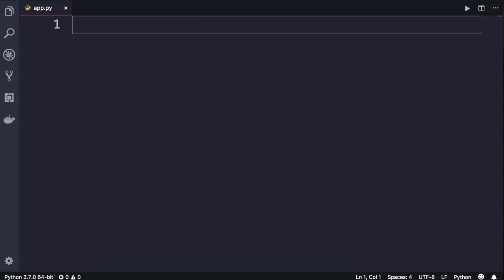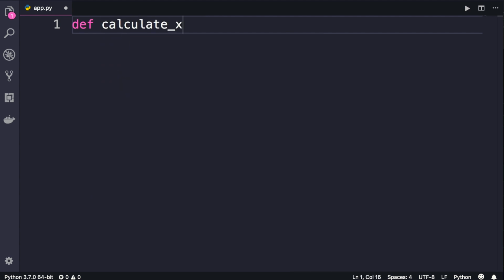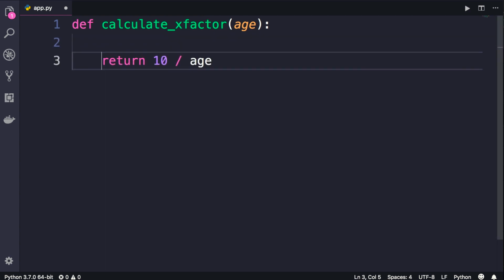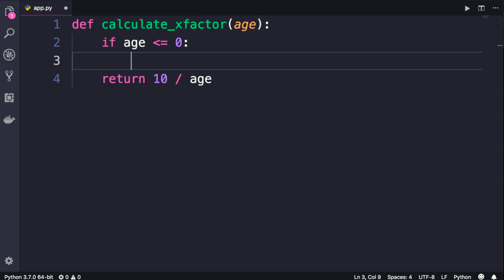So far, you have learned how to handle exceptions, but you can also raise or throw exceptions in your own code. Let me show you an example. So I'm going to define a function. Let's call it calculate x factor. This function takes age and simply returns 10 divided by age. Now, in this example, age cannot be 0 or less. So we can have an if statement here. If age is less than or equal to 0, we can raise an exception.